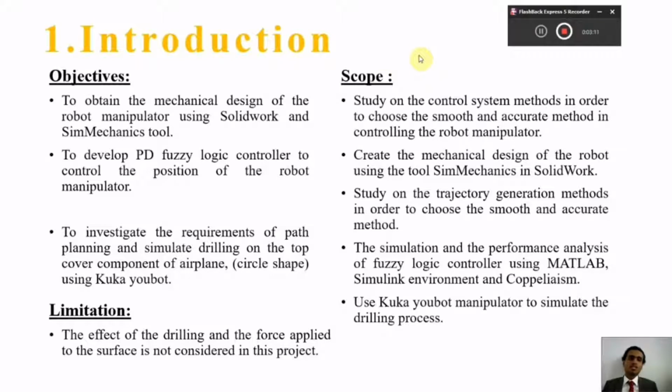The objectives are to obtain the mechanical design of the robot manipulator using SolidWorks and SimMechanics tools, to develop a PID fuzzy logic controller to control the position of the robot manipulator, and then to investigate the requirement of path planning and simulate drilling on the top cover component of the airplane, which is a circle shape, using a KUKA robot.